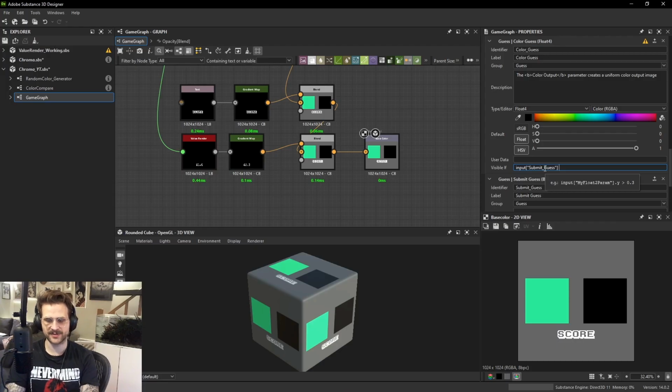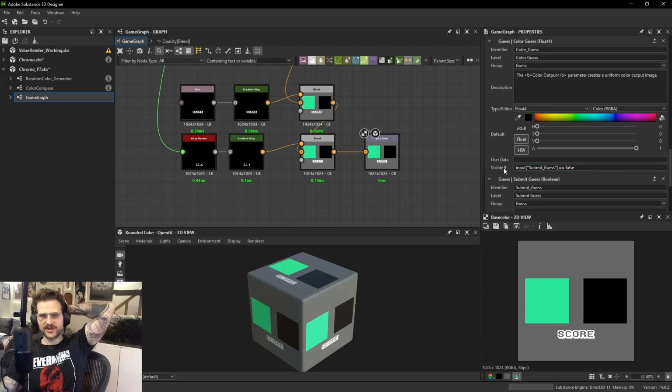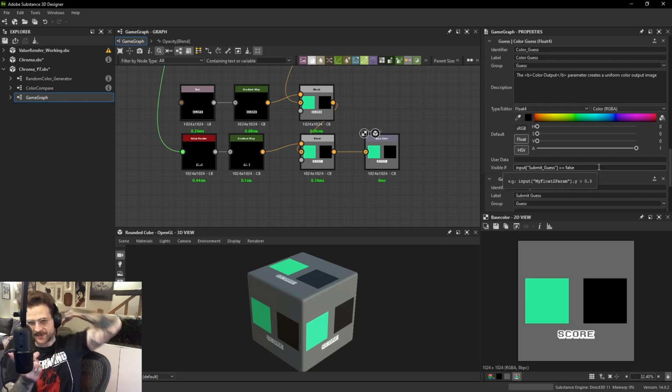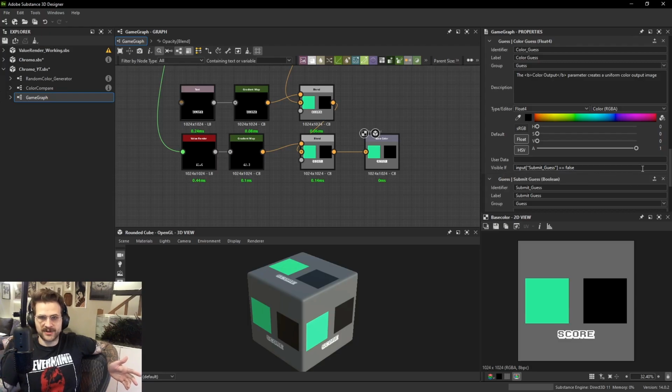It is only visible if the submit guess button equals false. So if you hover over visible if or over the text field, it'll show you an example of the format you need to use. You can see in the example it's giving, you can say, hey, this float2 parameter, the y component of it, the second number, is greater than 0.3. So you can do all sorts of fun stuff to hide and show different parameters.